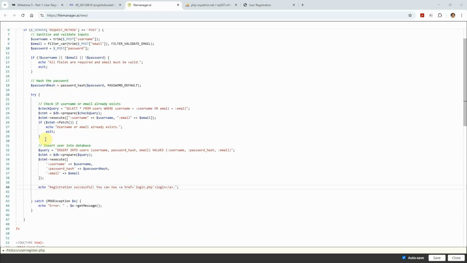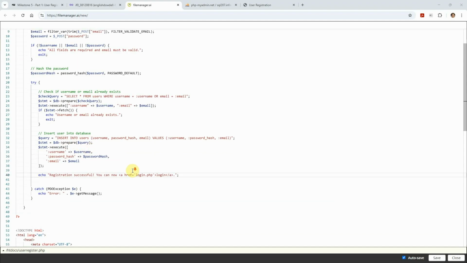Okay, so now that we've checked that and it didn't exist, there wasn't a username or an email address already in the database, now we can go ahead and insert our information into the database. So again, we're using the insert SQL method, and we're inserting the username, the password hash, and then email, and then the values. And we're again using a prepared statement, so that people can't just do some kind of injecting or anything like that.